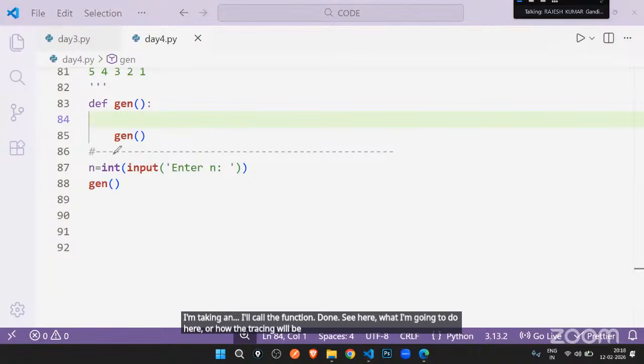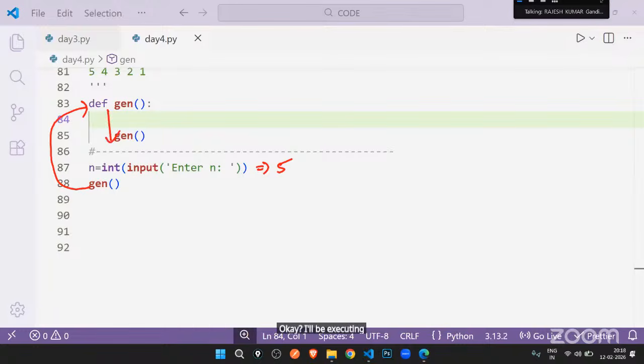It's very easy for you to follow up. See, first I'm taking a number. Let's say n equal to 5 I have given. In the next line, I'm calling the function. So I'll come here. I'll be executing all the lines of code. If the last line is executed, I'll go back to the calling line.